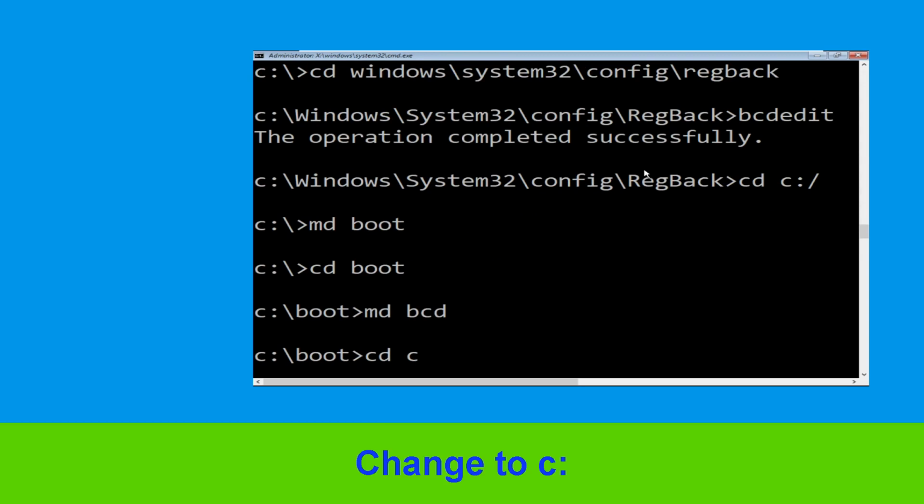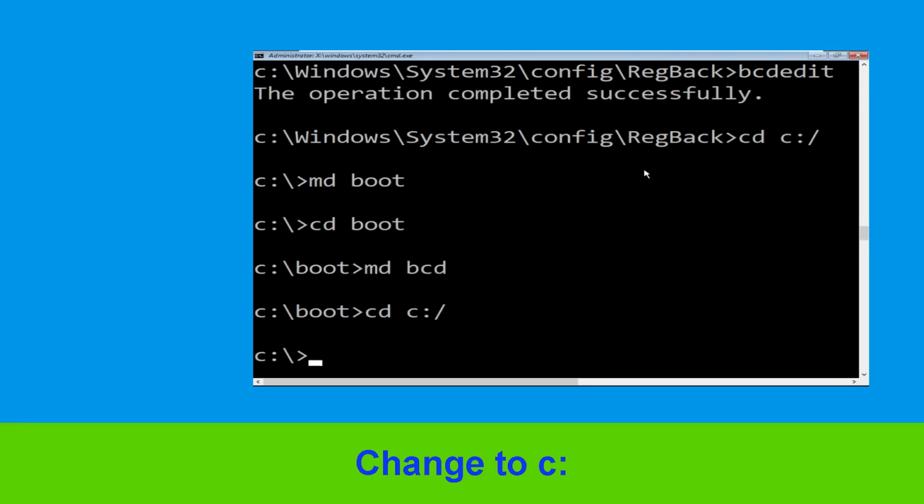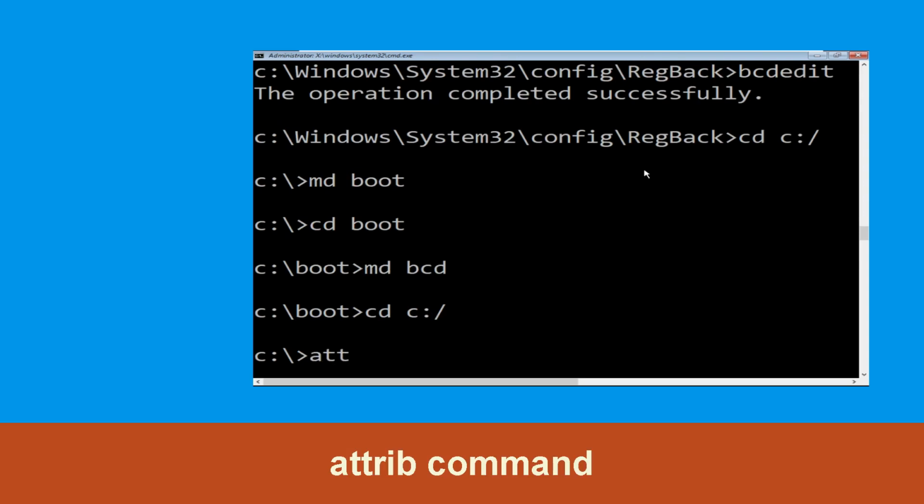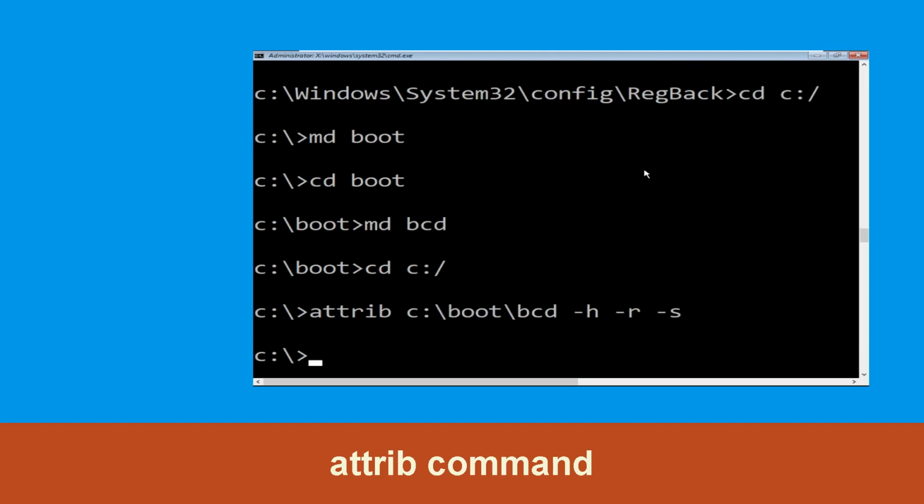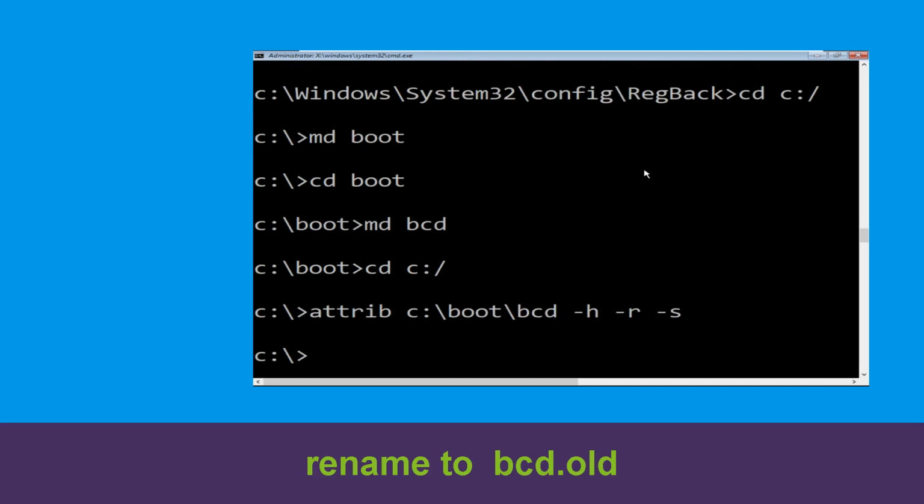Type cd c:\ and hit enter. Now type attrib c:\boot\bcd -h -r -s and hit enter to execute. Type in ren c:\boot\bcd bcd.old and simply hit enter to execute this command.